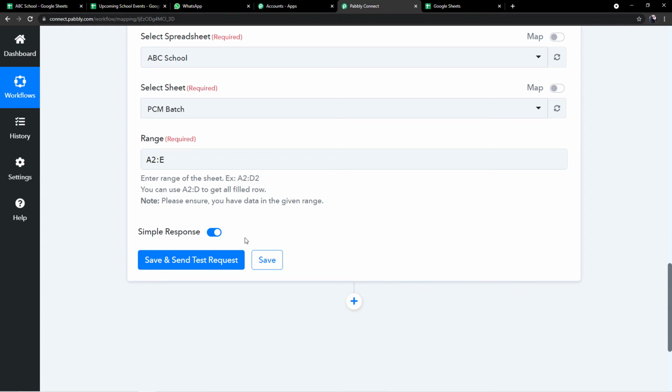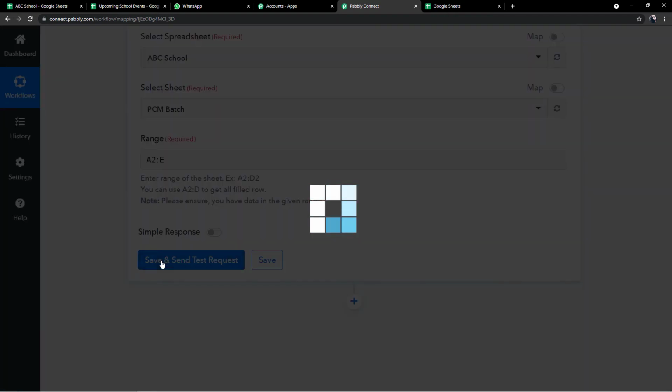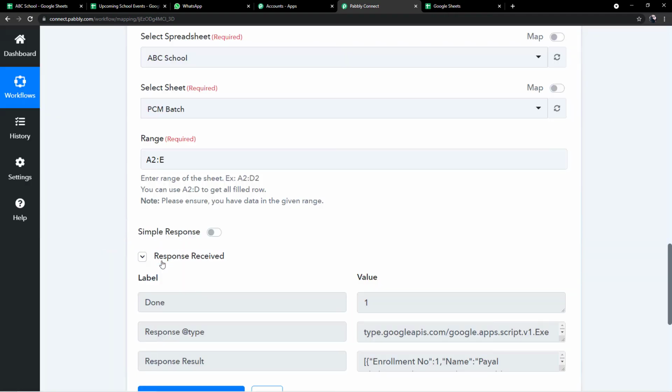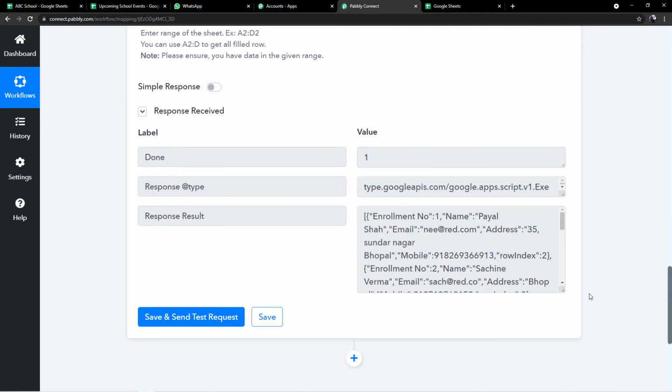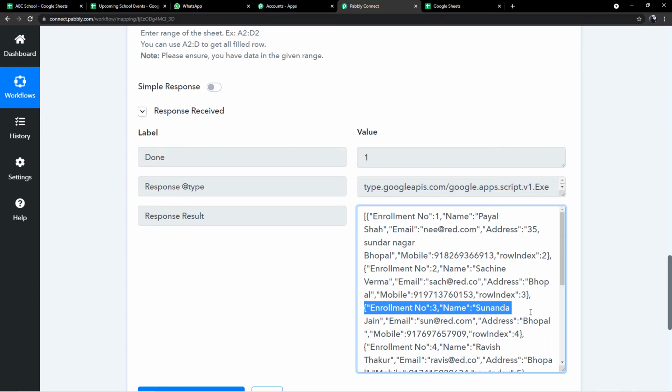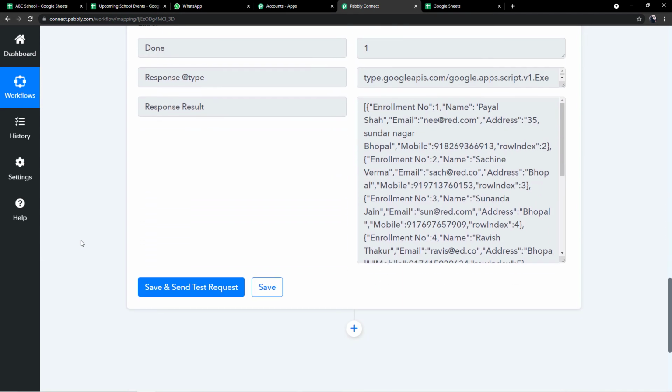You have to remember one thing also, please toggle this simple response button to off. I'll tell you why we are doing this. And then click on save and send test request here. When you toggle this button off, you will find the captured data in this array of data format. So this is the array of data we have. You can see we have all the information of our students in this array format.